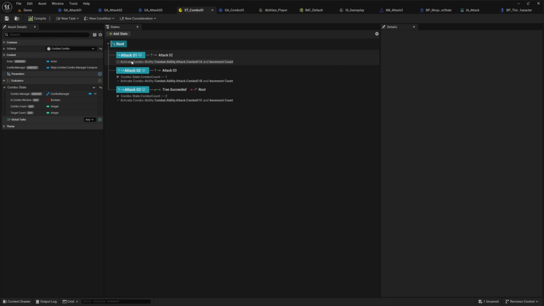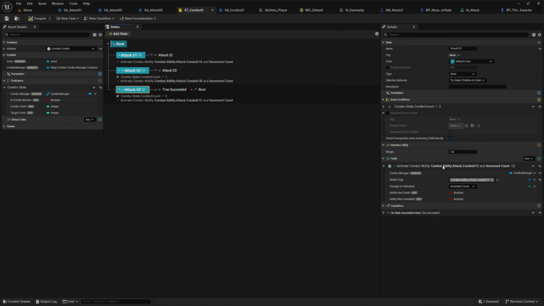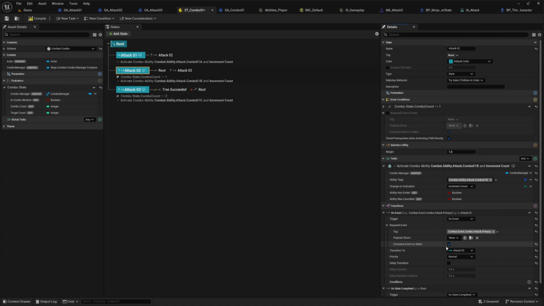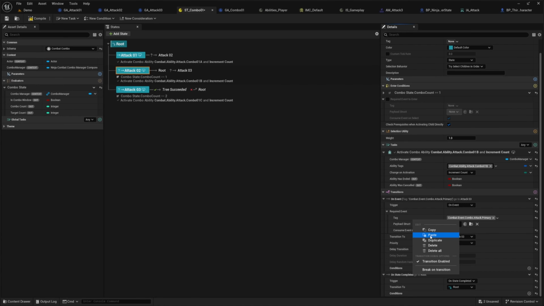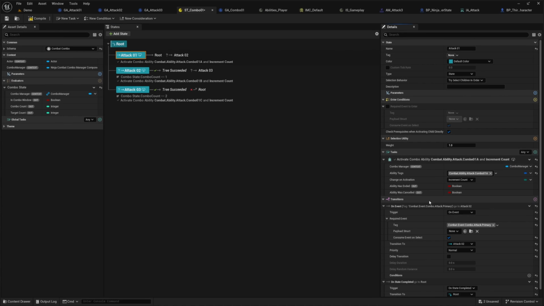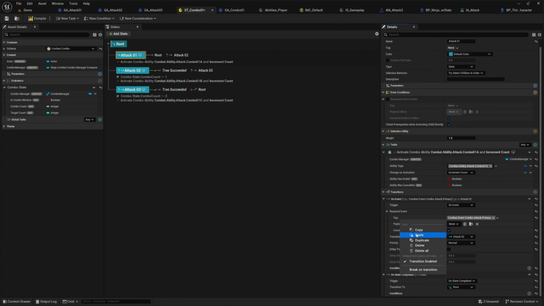So in my state tree, for each attack, I need to add this same on state succeeded. So I'm just going to copy this, and then I'll go to attack 2, add a transition, and paste over these values like so. And then same thing for attack 1, just add a transition and then right click and paste.